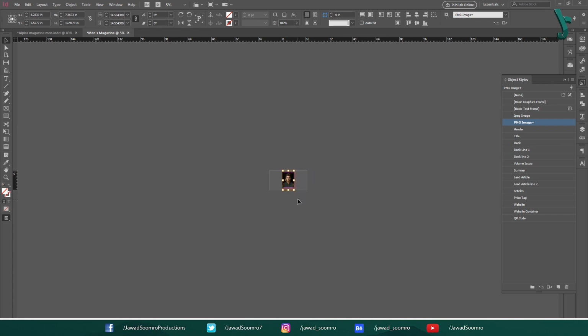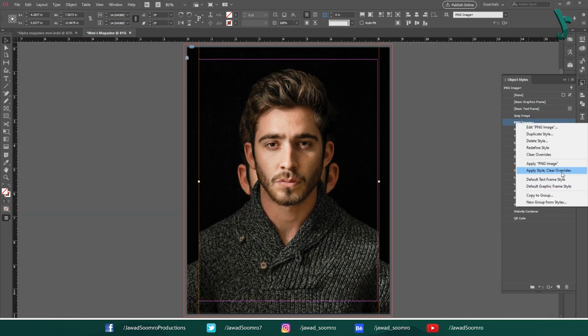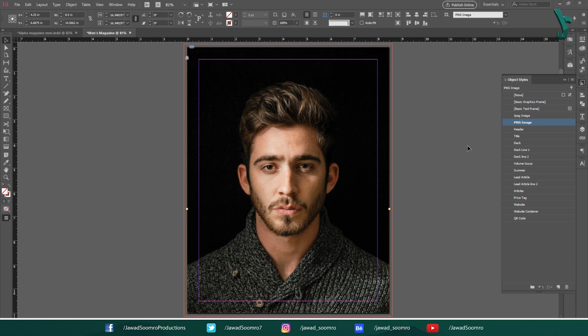Double-click the frame to select the PNG image. Apply the PNG image object style to the image. This ensures the PNG image is positioned correctly, aligning with the JPEG image. Lock the PNG image in place by pressing Ctrl L.